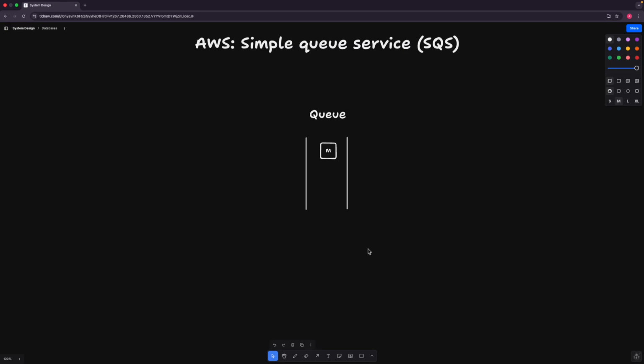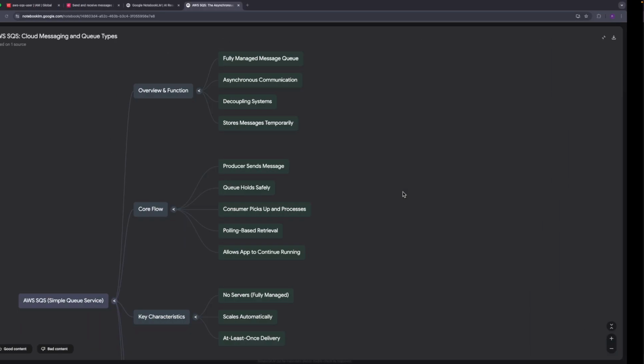Okay, so let's discuss the next service or tool that can be used for asynchronous communication, that is AWS SQS, the Simple Queue Service. Here, let's understand an overview of this SQS with a mind map.